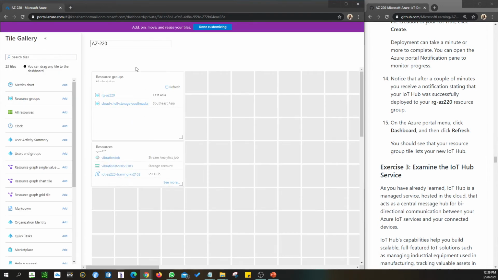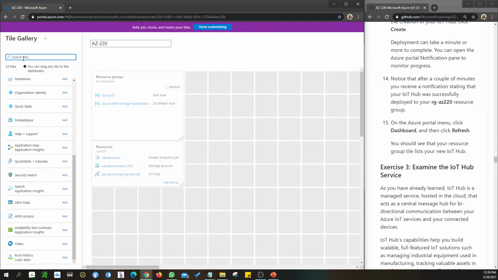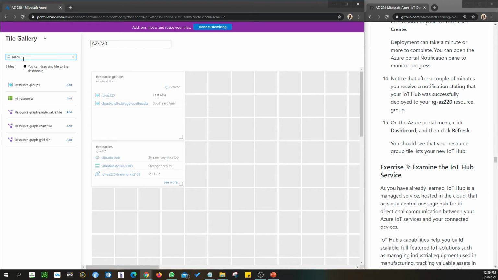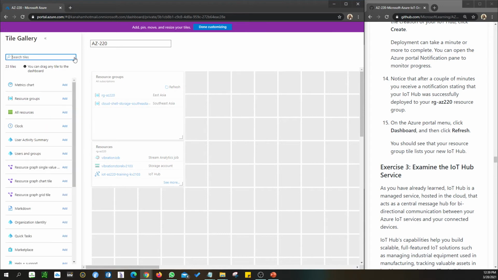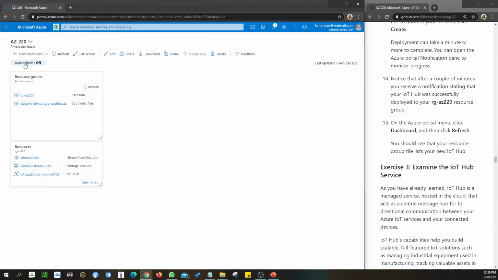What you can do is, if you don't see a resource group, you can just drag. Let's type here resource, or I can just edit. It would automatically have come out. Then you can just add. Okay, done customization.